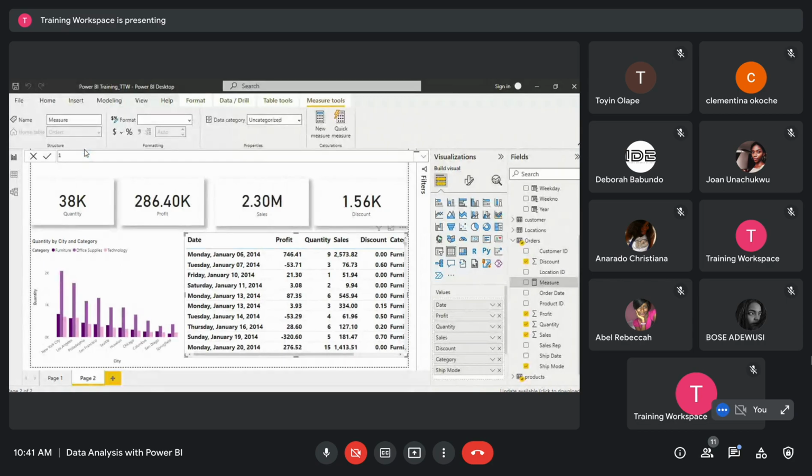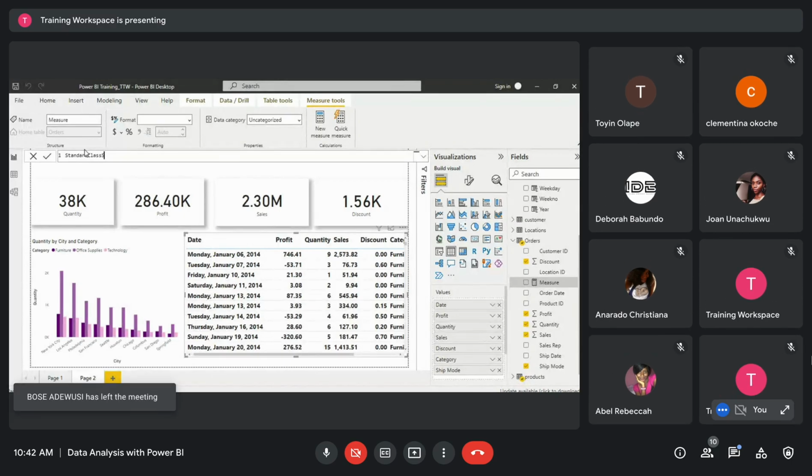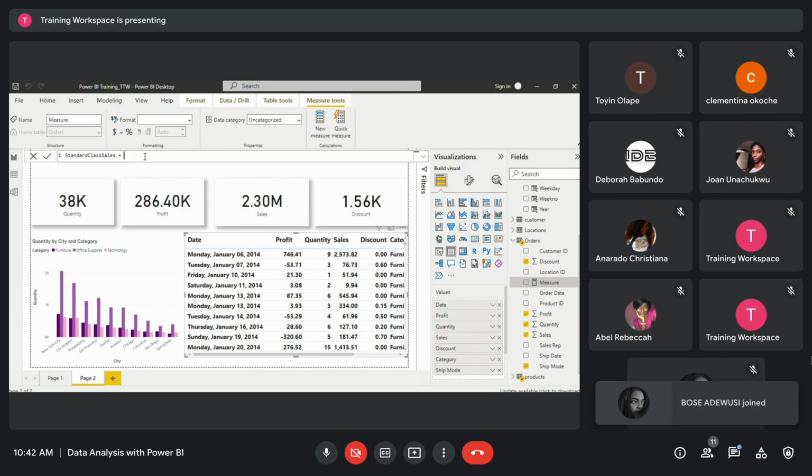Okay, so let's say standard class sales. You can either use the calculate function, or the sum x function, or the sum function. Now let me quickly explain what each does.